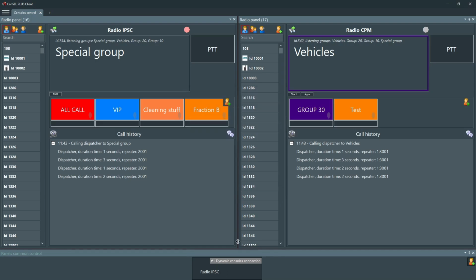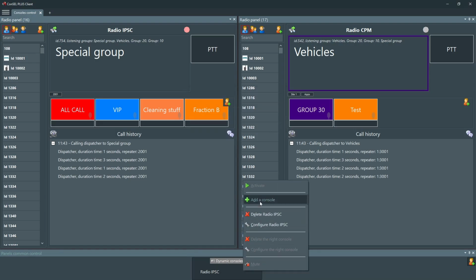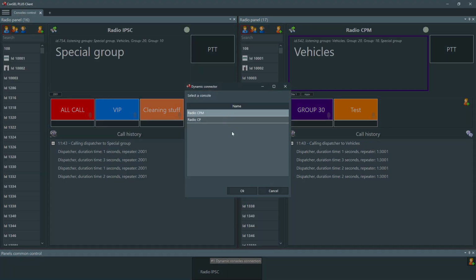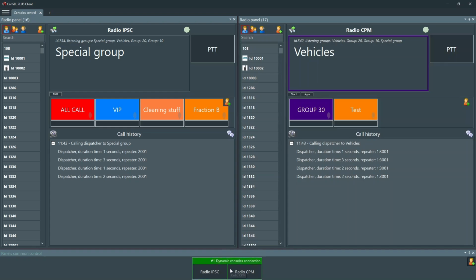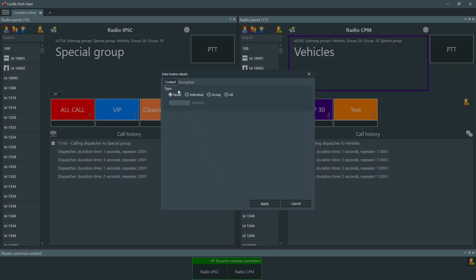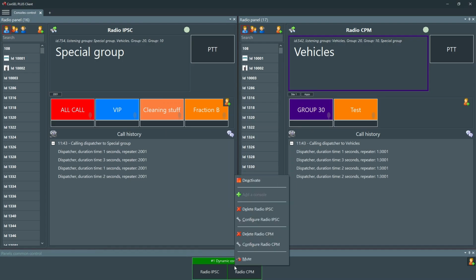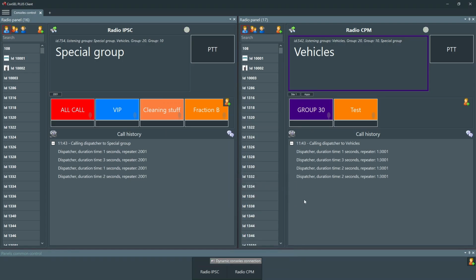After adding and activating the connector, it retransmits calls to the RX group set as default for the virtual radios. If we want to change this by clicking on Configure Radio, we can switch from the default group to an individual contact, another group, or broadcast to all radios in the system. The second type of connector is a static connector.